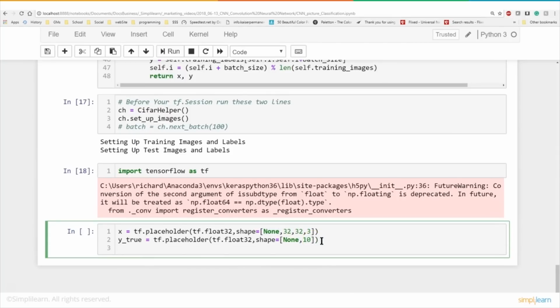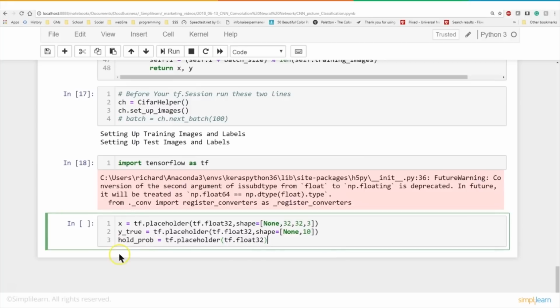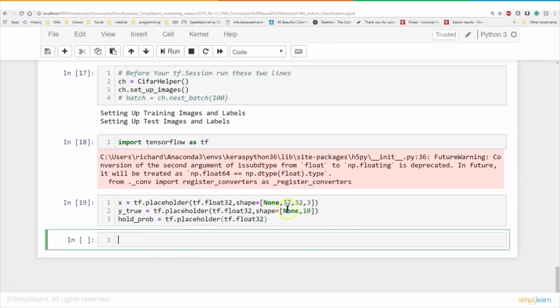And then let's create one more placeholder. We'll call this hold_prob, or hold probability. We don't have to have a shape or anything for this. This placeholder is for what we call dropout. If you remember from our theory before, we drop out so many nodes it's looking at, or the different values going through, which helps decrease bias. So we need to go ahead and put a placeholder for that also. We'll run this, so it's all loaded up in there. So we have our three different placeholders.